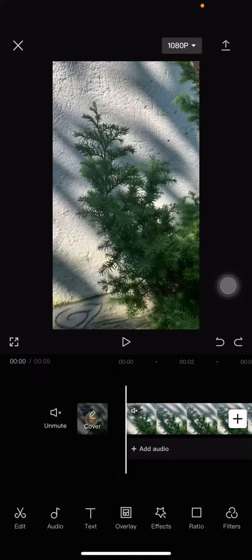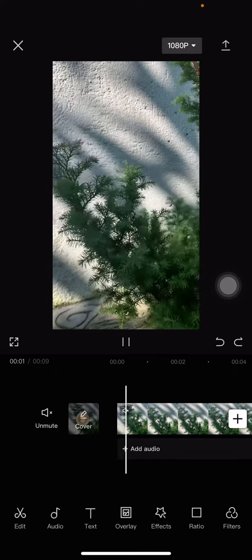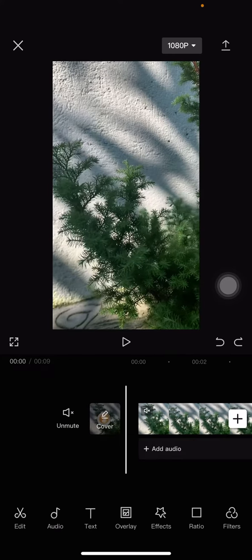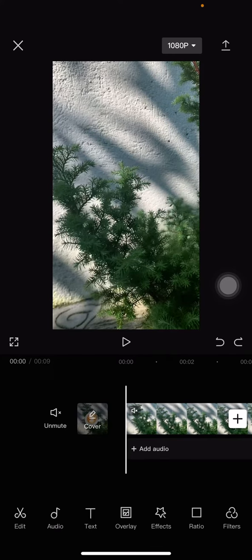So today I want to share the tutorial on how to add an overlay and background in CapCut on iPhone. So here in my project I already have the video. Let's have a check first. So I want to make this video as a background for my overlay. So next what we're gonna do is add the overlay.